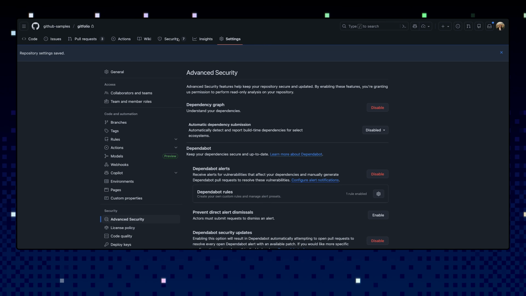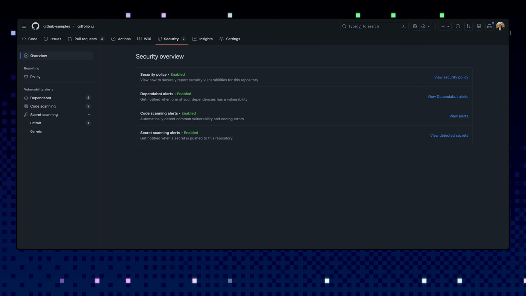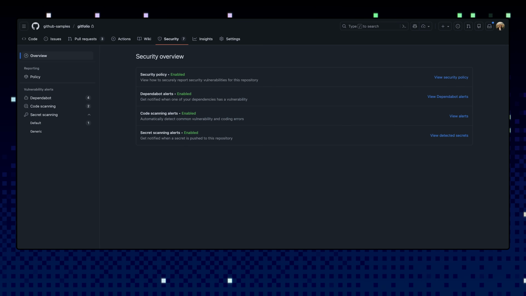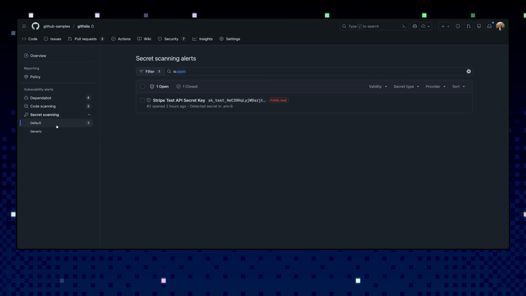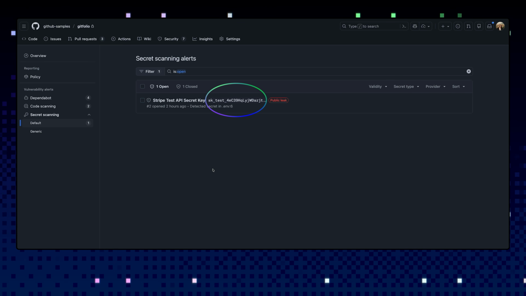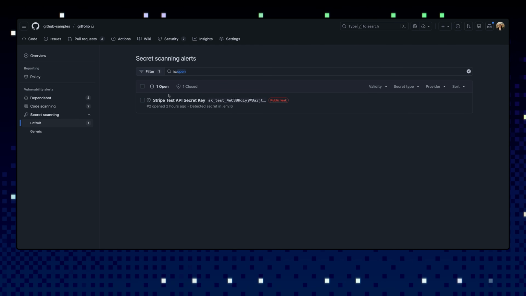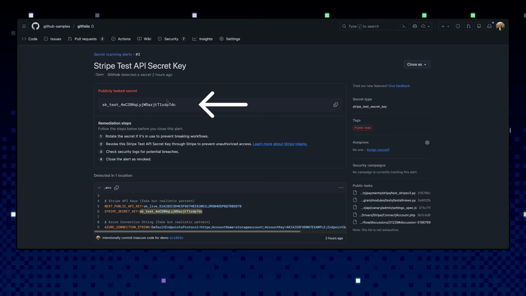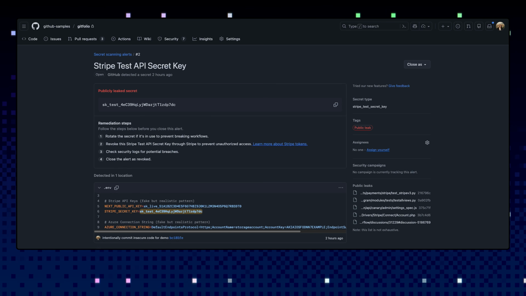Now let's head to the Security tab where we can see alerts for exposed secrets, vulnerable dependencies, and risky code paths. GitHub can help you protect sensitive information with secret scanning. If you accidentally commit an API key or token, secret scanning will flag it right here in the Security tab. Click the alert title to see what secret was detected and where it was found. GitHub can't revoke the secret for you.